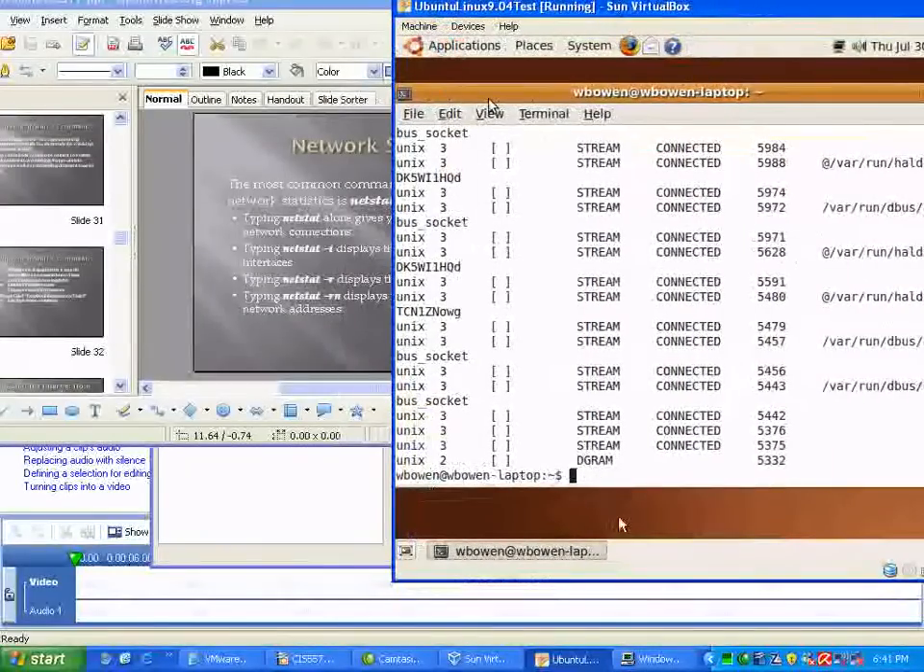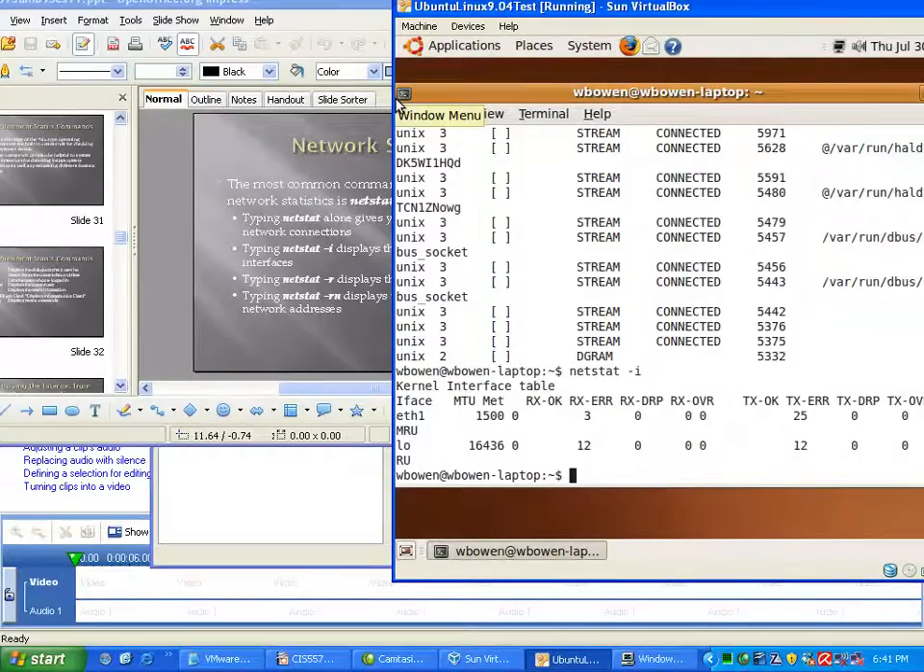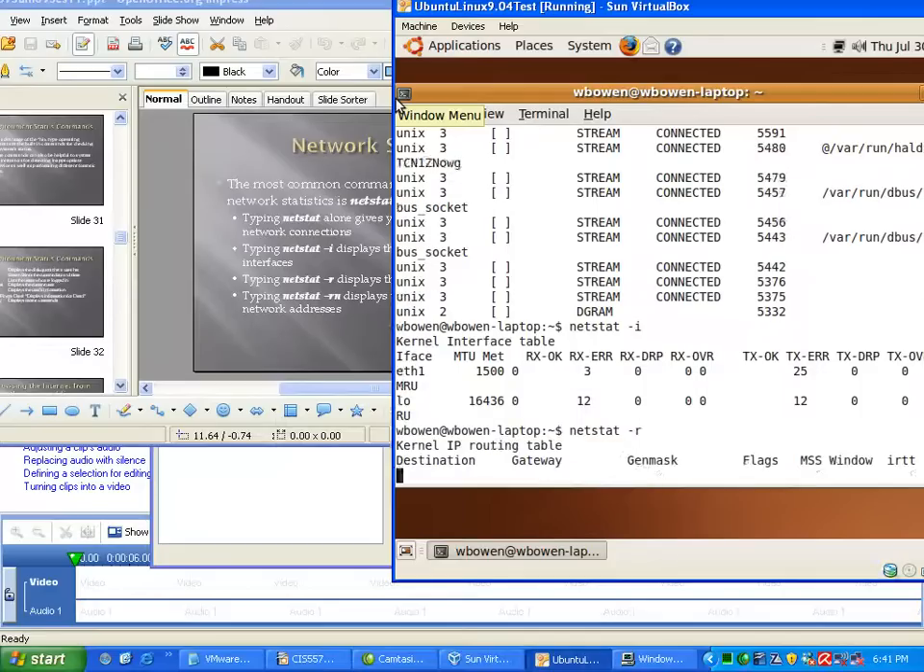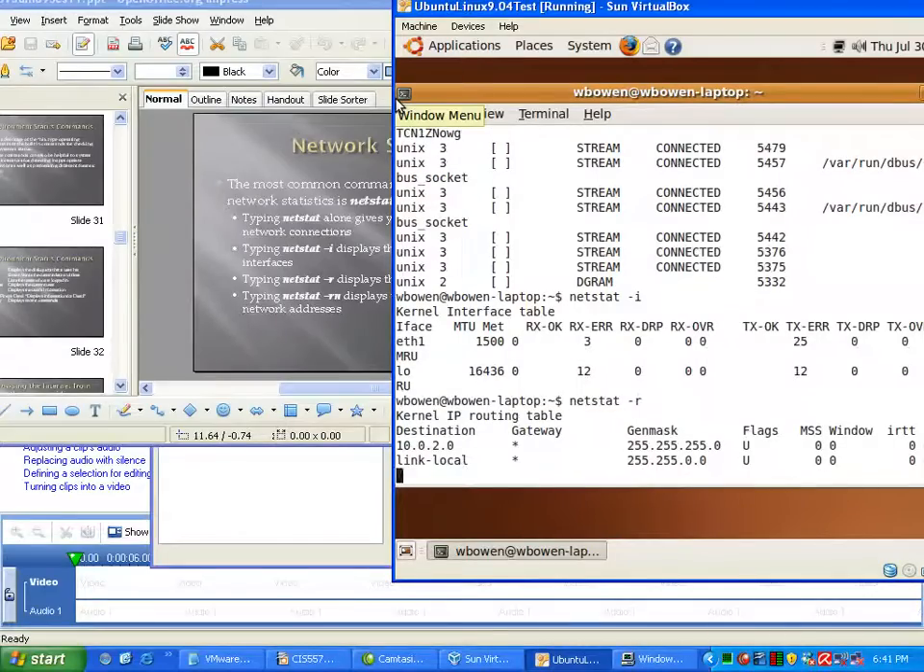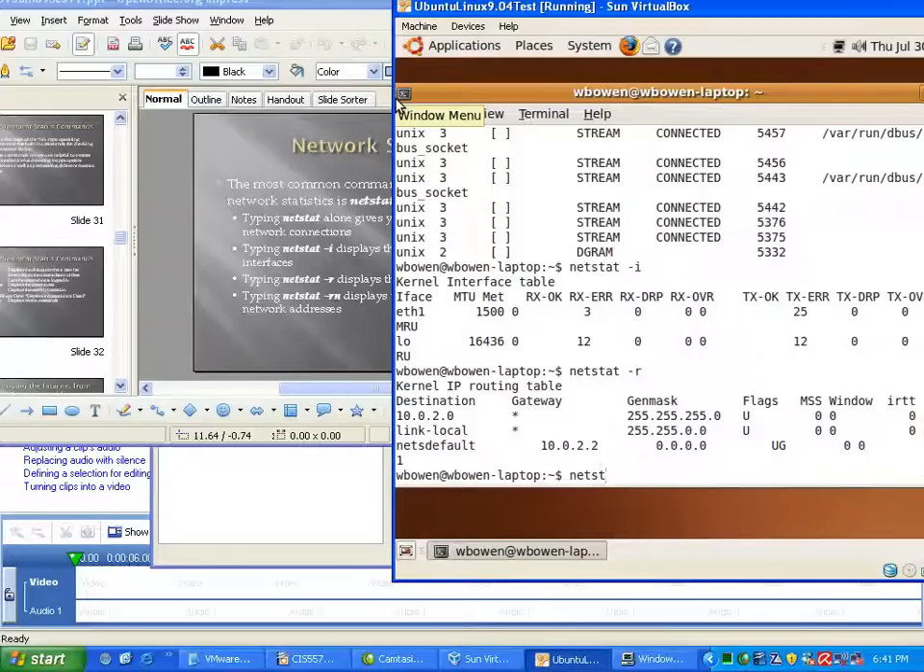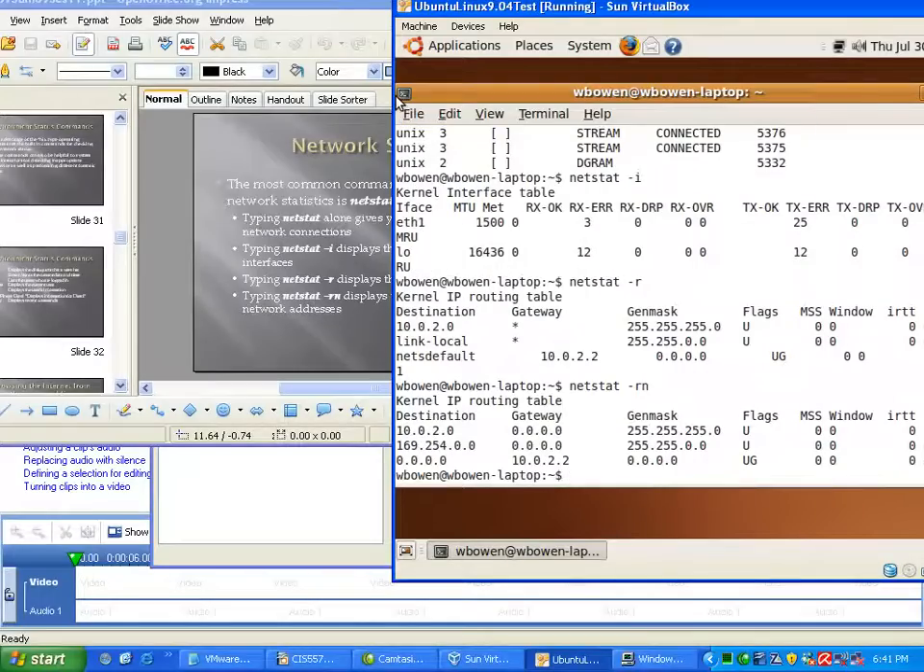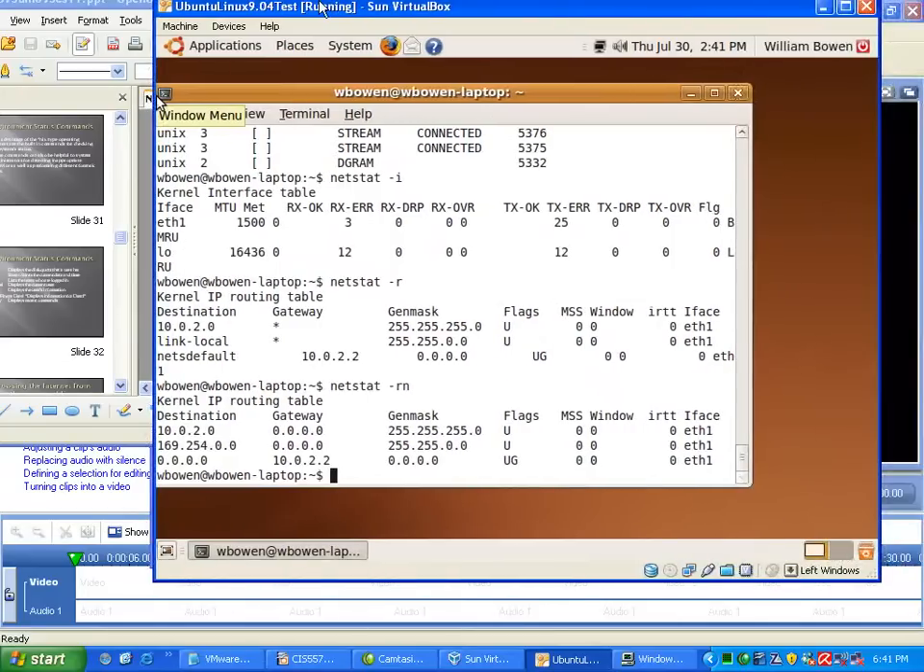Okay, I type in netstat -i. It shows you network interfaces, and finally netstat -r shows you the routing table stuff. Finally netstat -rn. No, it's netstat -r. It didn't do netstat -rn.